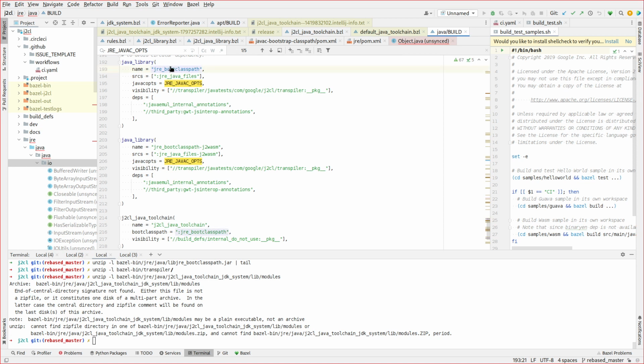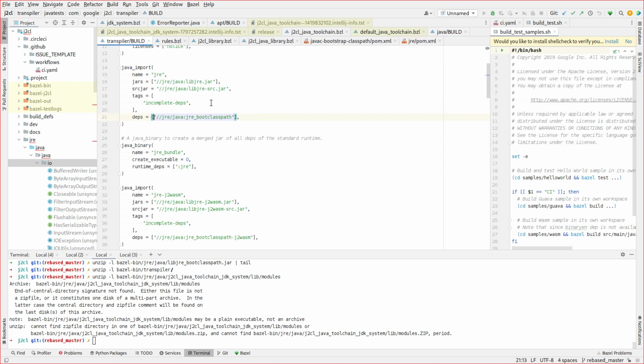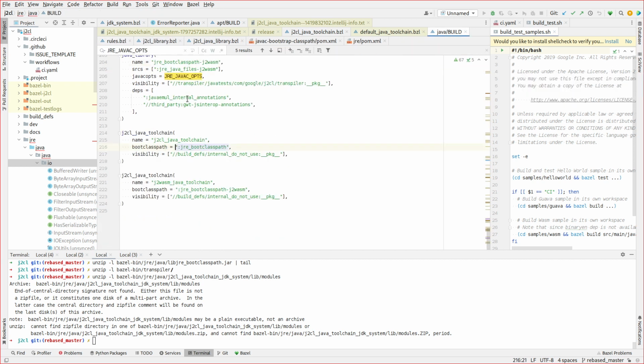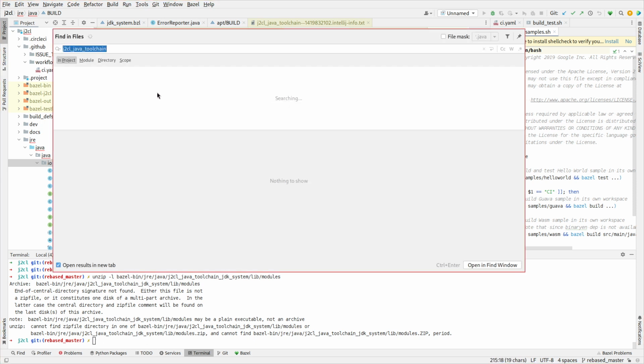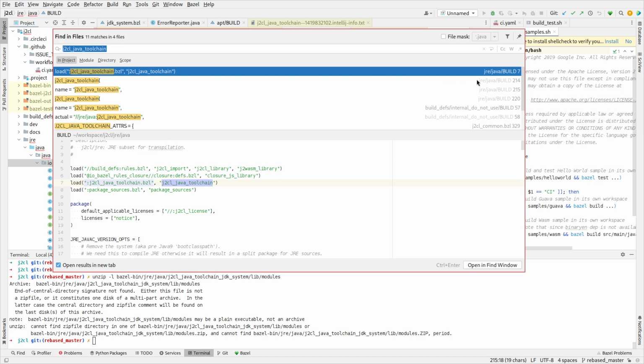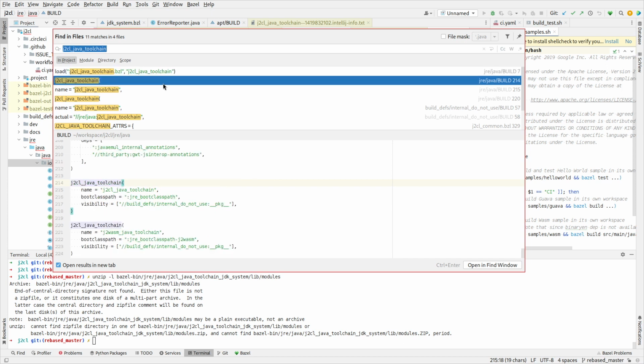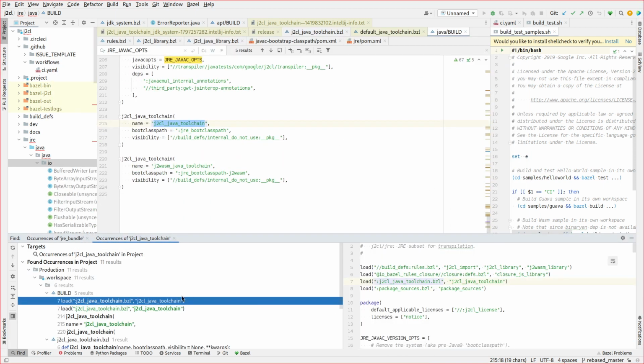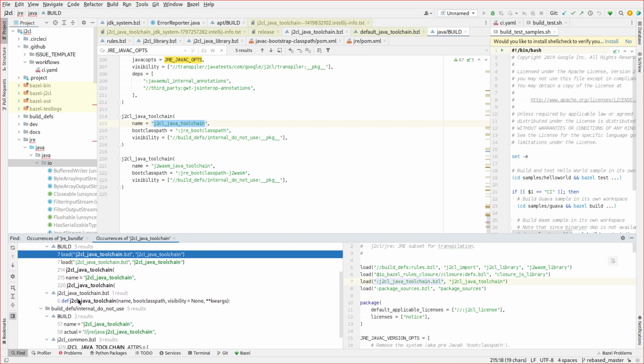Let's see, JRE boot class path. We found two places where it's referenced. One is tests, and the other is here, where we would build the toolchain. Let's just find references, or find strings for that. It is irritating that the name of the target and the name itself is the same thing. That's going to make it harder to find this.